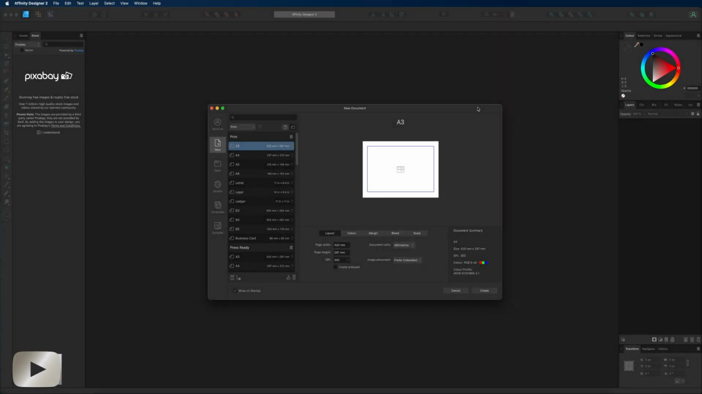Today we are inside of Affinity Designer V2, and in today's tutorial we're going to take a quick look at how you would set up a project for any of you guys that may be brand new to Affinity Designer. So when you first open up Affinity Designer, you should be presented with this dialog box in front of us.